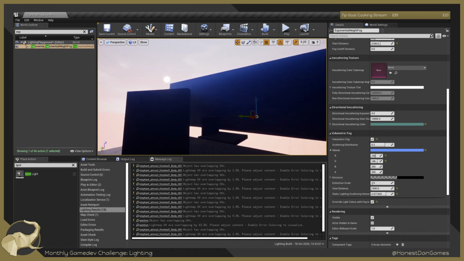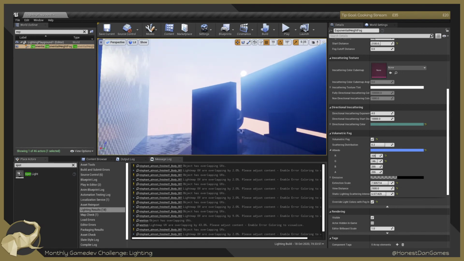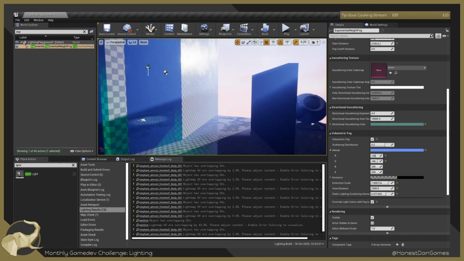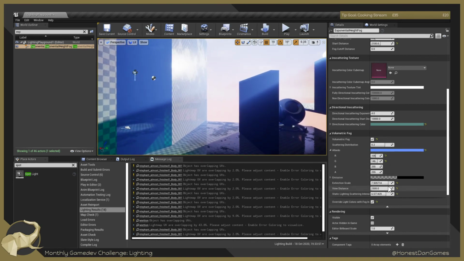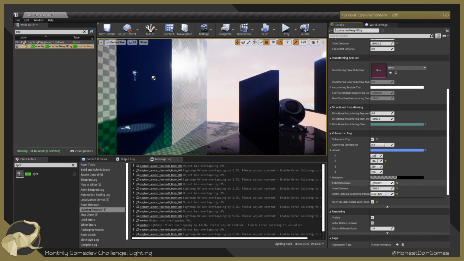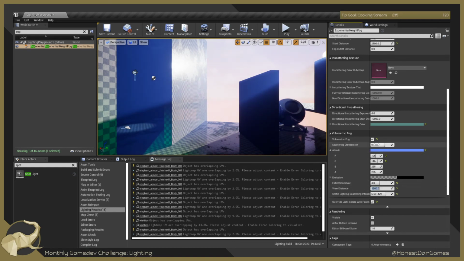What are you on about? Don't you think that is more natural? And the scattering distribution, the second slider, actually the first slider. Let's bring this down a little bit then. Let's put that as 4. This one here. Ooh, yeah, that has a huge influence on it as well.